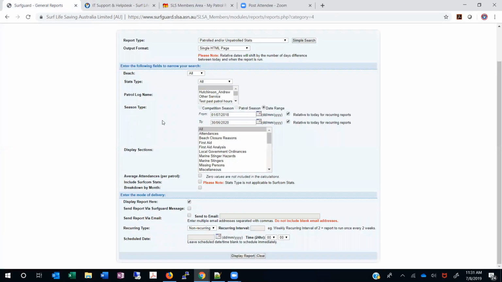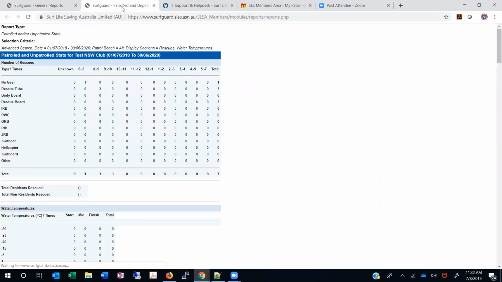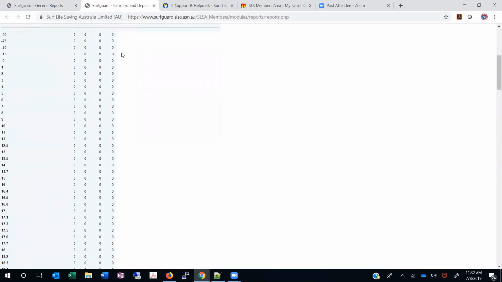If you just want specific sections, then what you can do is go down here. Let's say you just wanted rescues and water temperatures. You can hold down Control and select multiple options in these boxes here. So we've selected those two, and then you can hit Display Report and get that information there.